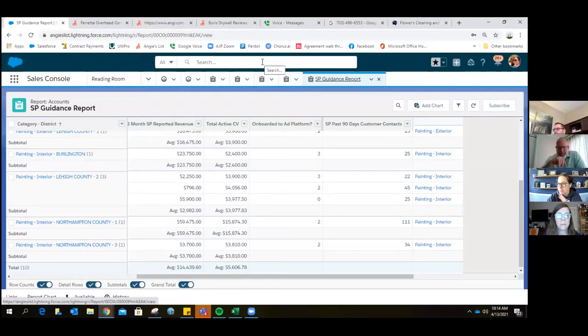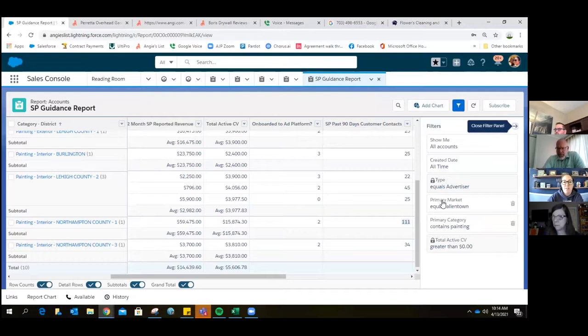Okay, so there's 3 sources of truth for where to figure out how many contacts businesses can expect. If it's not on the contract, step 1 is going to be this SP guidance report. When you're on the SP guidance report, you're going to click over here. You're going to filter it by market and by category.